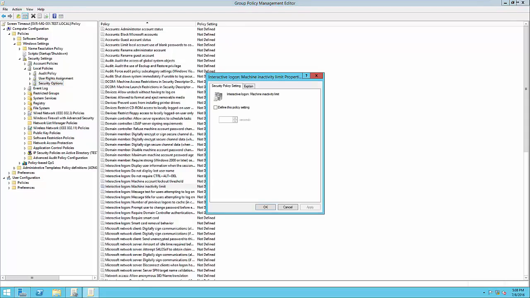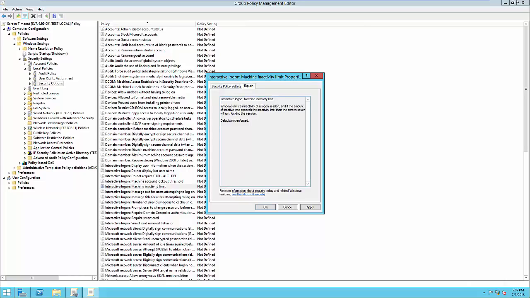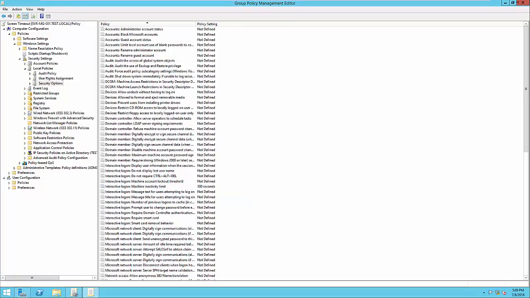We're going to double click that. We're going to check the box to define the setting, and we'll set that to something like 5 minutes. Notice that it's asking for it in seconds. Again, we can always click explain if we want to get a definition of that policy. So now once we click apply and click OK, you'll see that the policy's been defined. It's been set at 300 seconds.